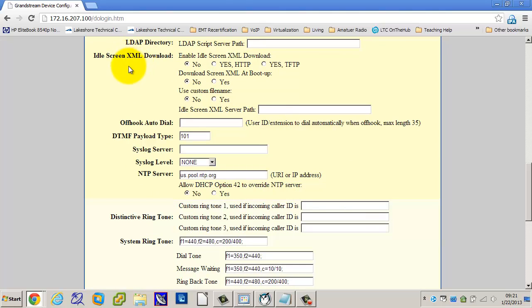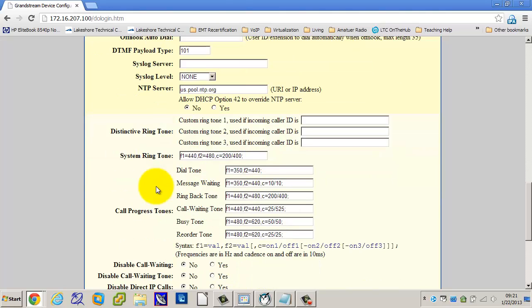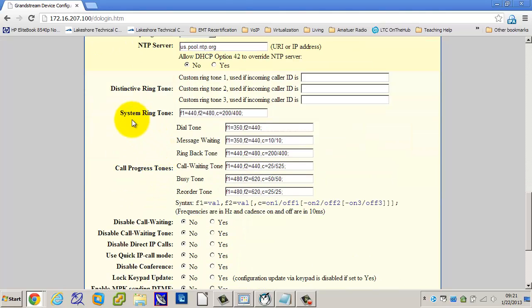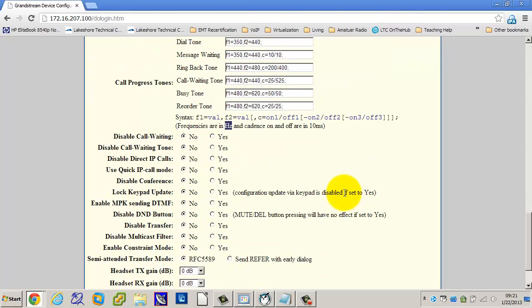Let's see what other things we can skip. We can skip this. Distinctive rings, system ringtones. By the way, these are all frequencies. 350, was it kilohertz, I think? No, it can be kilohertz. Hertz, 350, whatever your frequencies are that you can hear. Oh, they are in hertz. Frequencies are in hertz. So 480 hertz, 25 hertz. So you can make your own if you know the frequencies of what you want to have. Then we have lots of yes and no questions down here.